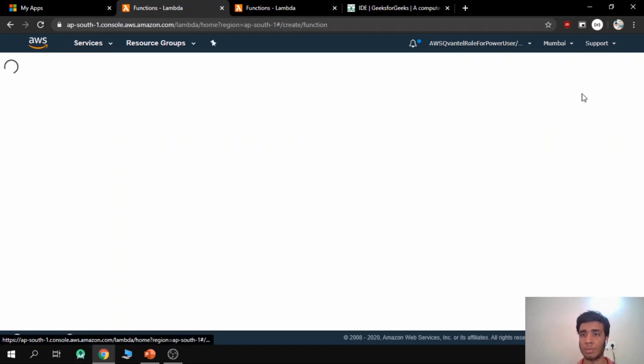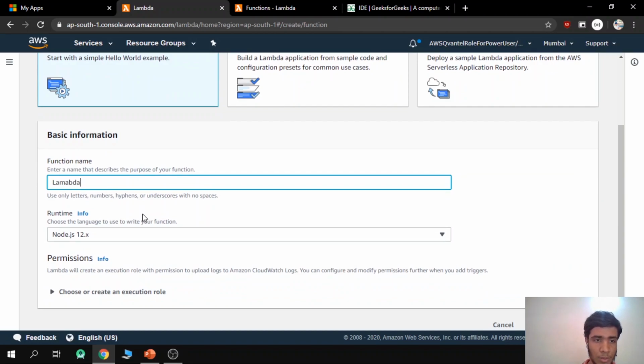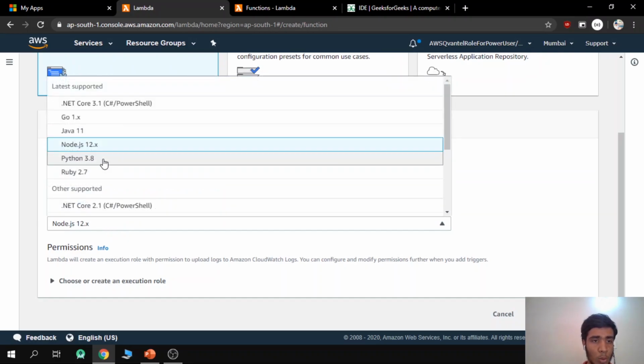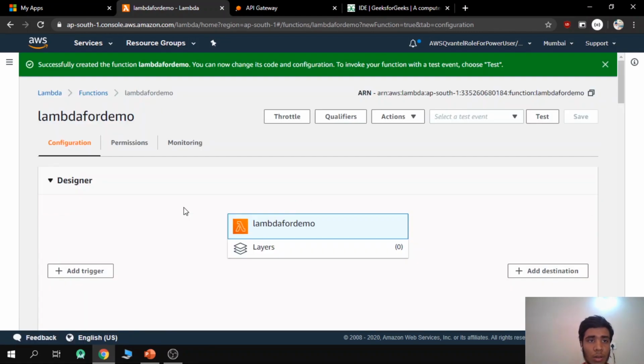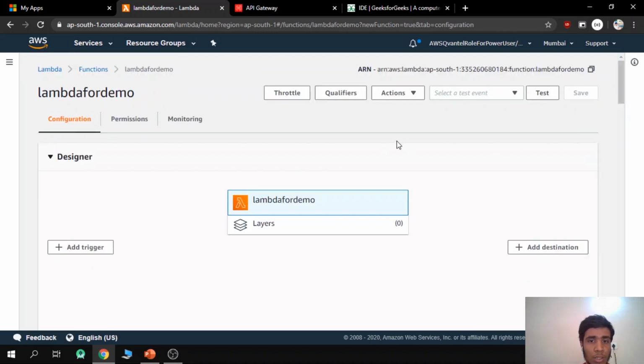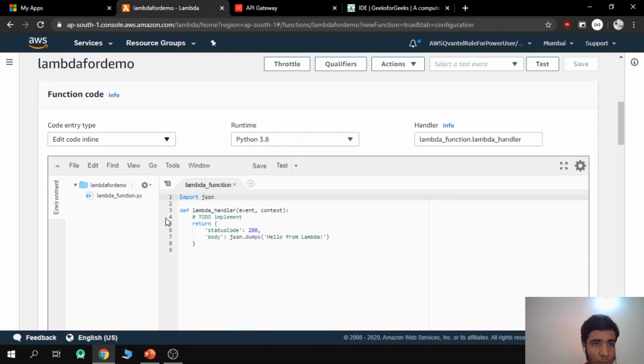Press create function and give a name to your function: lambda for demo, and the runtime I'm going to select is Python. And yes, our Lambda function has been built successfully. Let me walk you through the UI here. The top portion is the designer portion, where you can see the triggers and destinations added to our Lambda function, and what the layers are. Apart from that, we have the IDE itself.